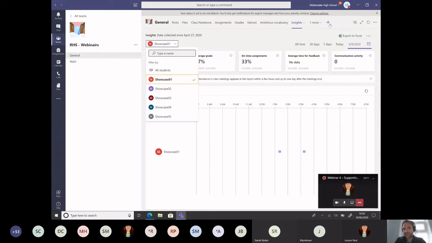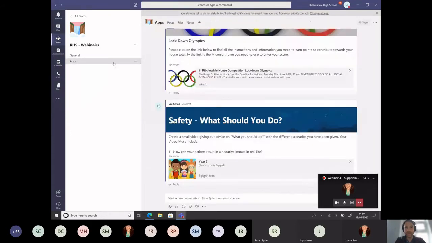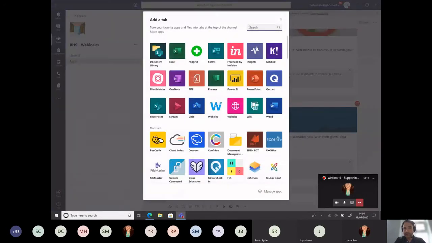Now, obviously, there is a little plus symbol here, and when I clicked that, we noticed that there was quite a lot of different apps that are available within Microsoft Teams. So I'm going to show you 2 today that we have used within Ribblesdale quite effectively. And the first one we're going to look at is called Wakelet. Okay, which is just here.